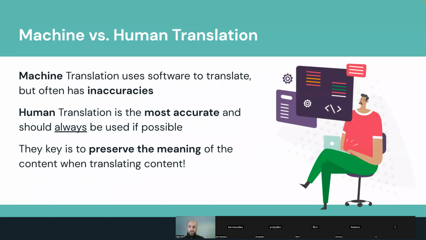So machine versus human translation. With AI these days, it's so easy to just click a button and generate something. So which one should we use? I mean, should we use software? Should we use both? The problem with machine translation is even today, it often has inaccuracies because it translates word for word or even byte by byte.